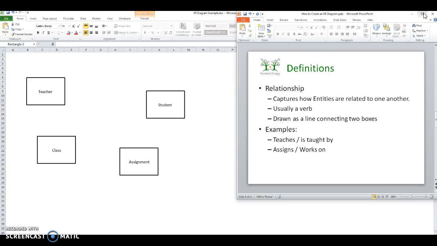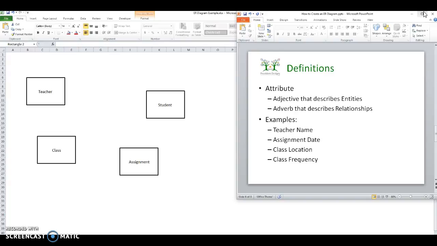A relationship captures how entities are related to one another. Relationships can be thought of as verbs that link nouns together. Examples include teaches or assigns. On the diagram, a relationship is drawn as a line connecting two boxes. Attributes describe entities and relationships. Let me show you what this will look like in the diagram.